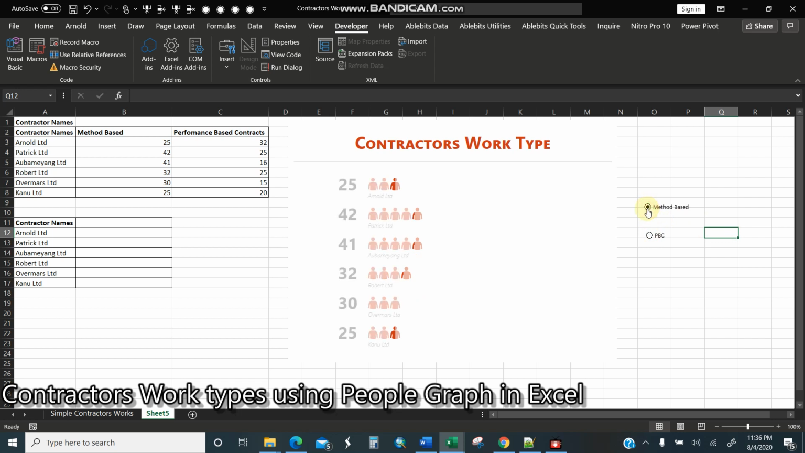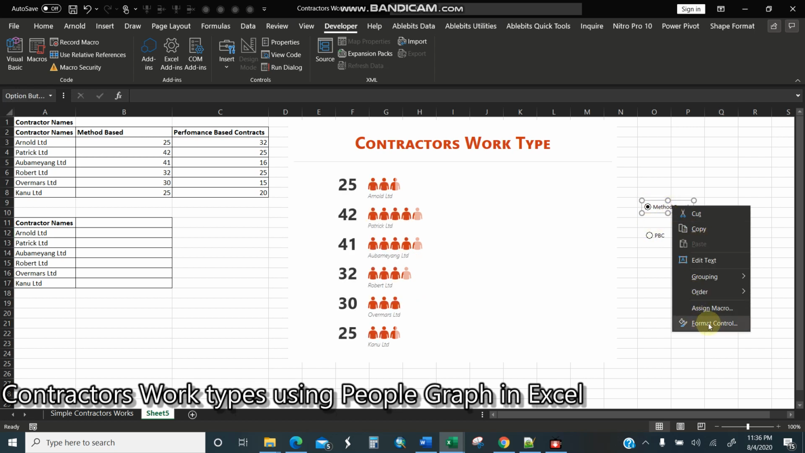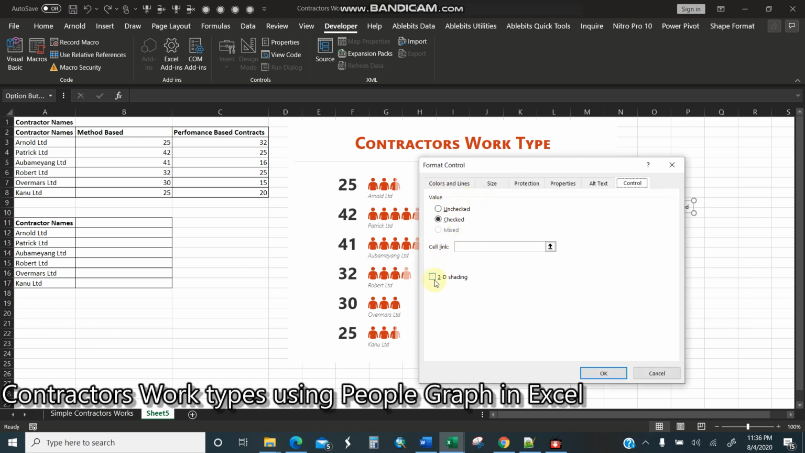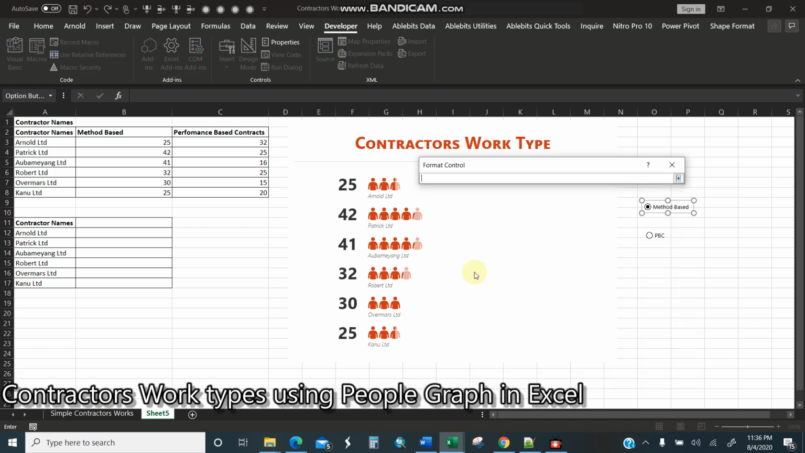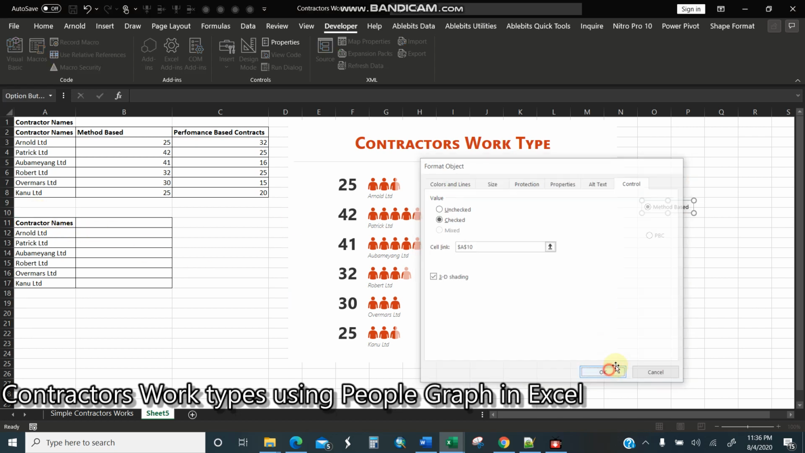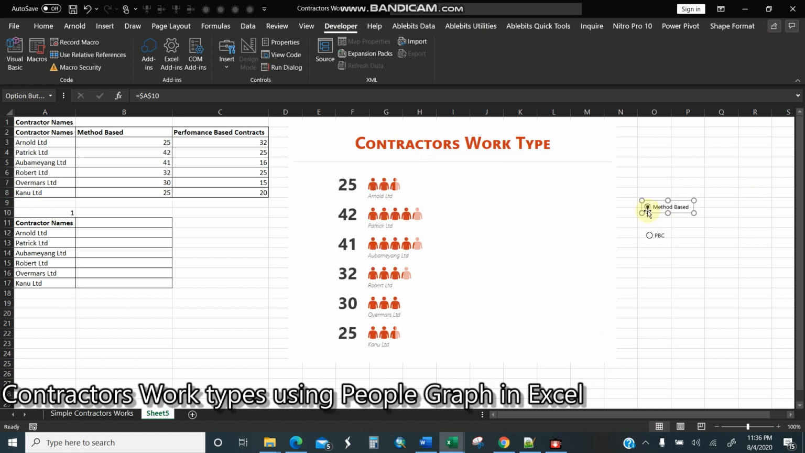So I'll do the linking now. You first click on option button 1, then Format Control. Then I'll apply 3D shading to give it a good visualization. Then you have to select a cell link. I'll link it here, fix my cell here, then OK. Now when I click method based, observe here, it changes to 1. When I click PBC, it changes to 2. So what has been done is that it just moves from one column index to another. This is the second procedure, after putting in the option buttons.